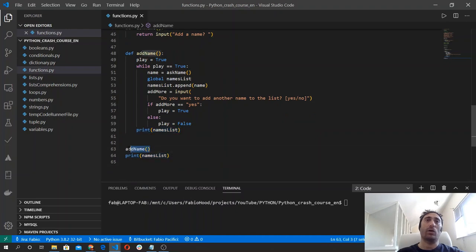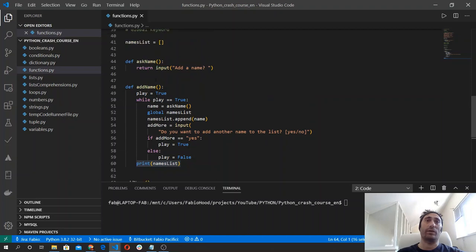And then we print the content of the names list. And in here, we call this addName function, and then again, we print the content of the names list. So to see that we have successfully appended these elements to this list using this function. So let's run the code and see what happens.